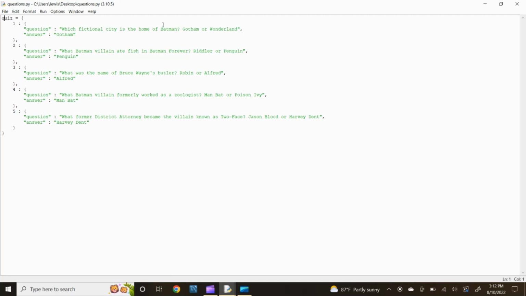Next, type the word quiz equals open curly bracket, press enter, the number 1, colon, open curly bracket, press enter. This is where we will type our 5 questions applicable to the trivia quiz. Type open quotation, the word question, close quotation, then a colon.